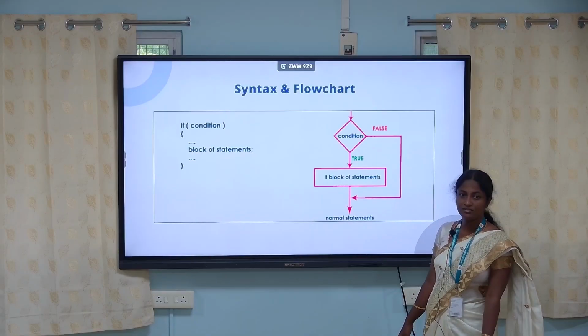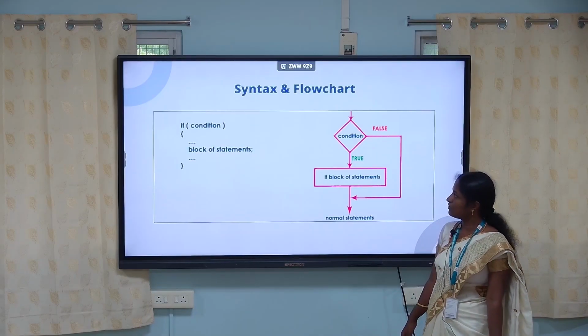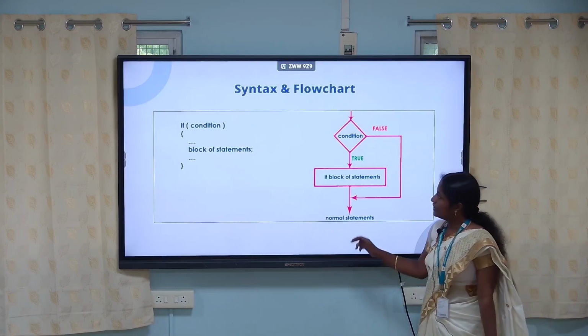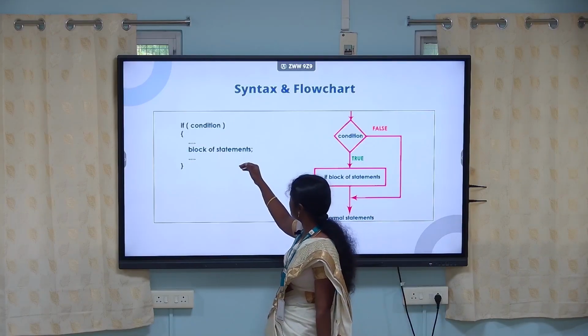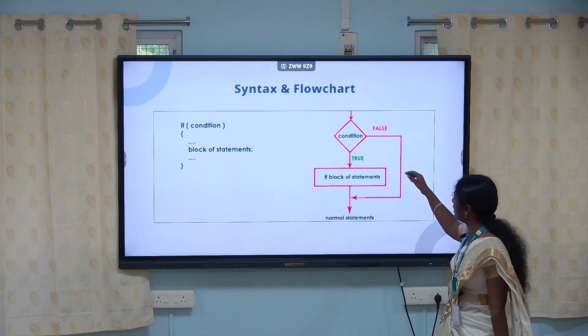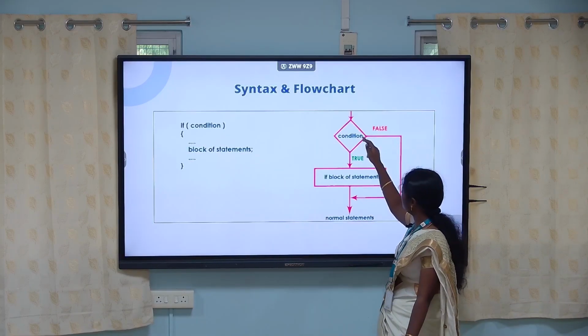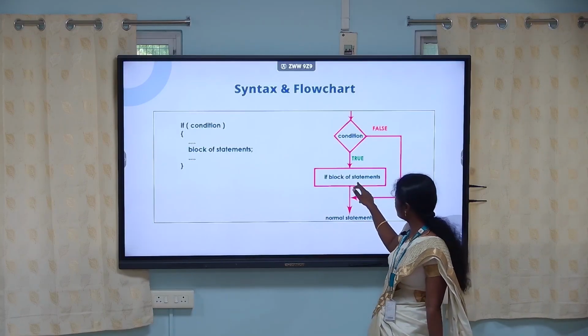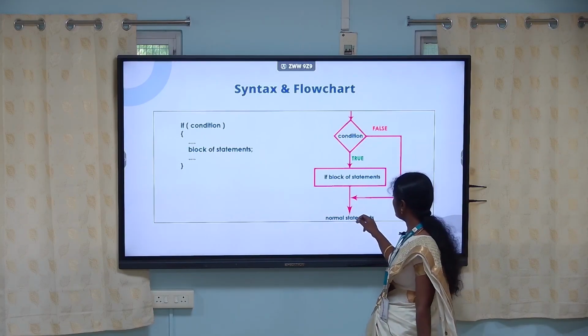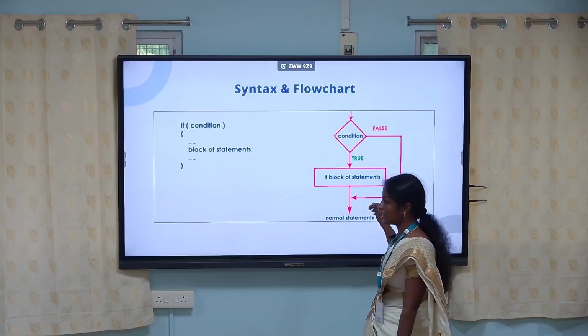If condition: we are going to test the condition, which is a logical expression. If it is true, the if block will get executed. Next we are going to see the flowchart. First we are going to check the condition. If it is true, the if block will get executed. If it is false, it will come out of the if and execute the next set of statements.